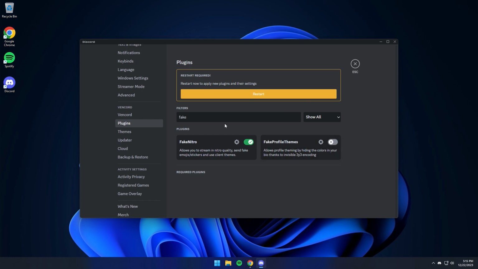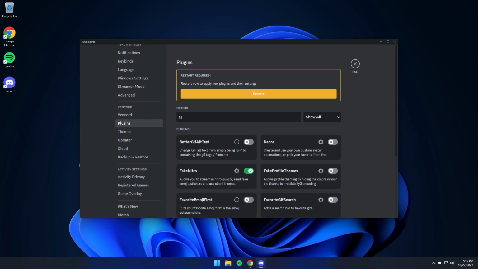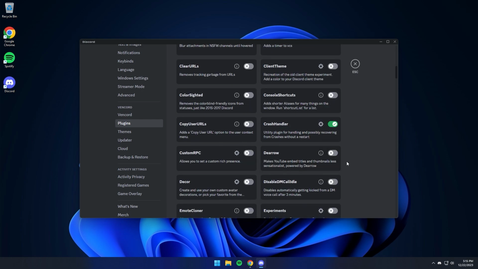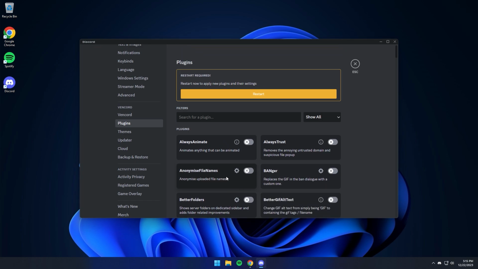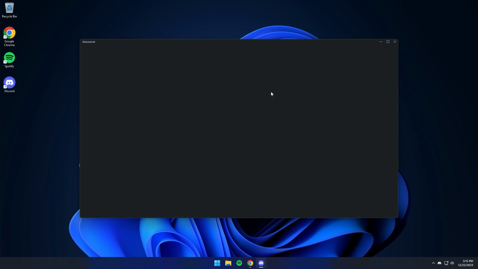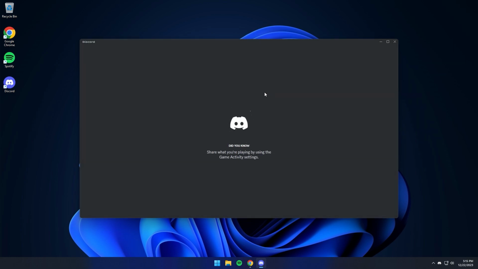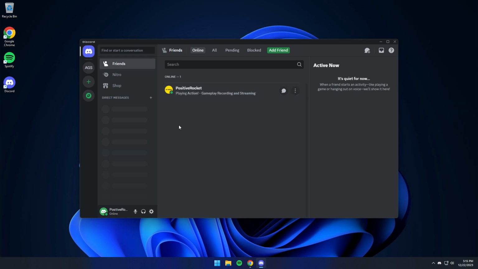Once you go ahead and find some of the plugins that you like, you can always just enable them or disable them. It makes it pretty easy to switch out plugins and find the ones that work well for you. Only thing is, you need to restart. But because of OpenASR, that doesn't take too long. As you can see, we're already done.